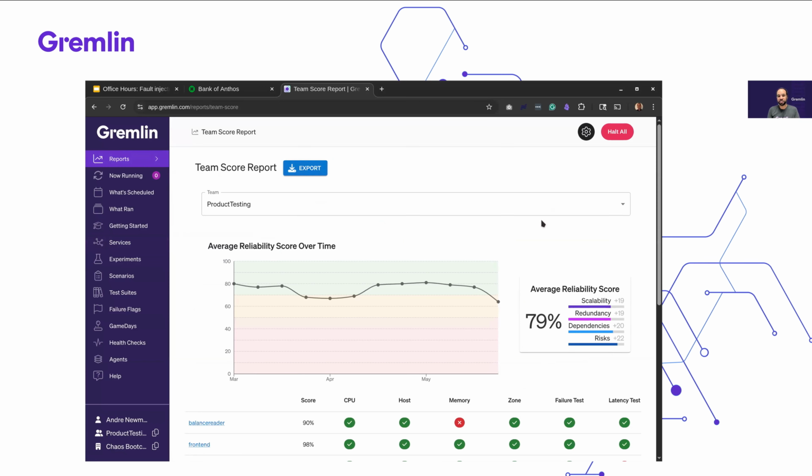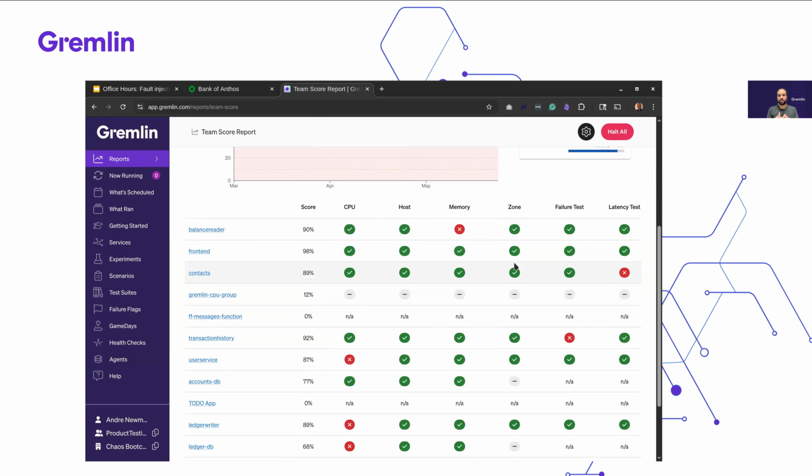Not trending in a great direction though. You can see that I was averaging around 80 before, and there was a little bit of a dip. So again, that's another sign that I should really go in and see what exactly is failing and how I can go back and fix that. But again, this gives you just a really good high level overview of how you're faring across all of your different services across your team.